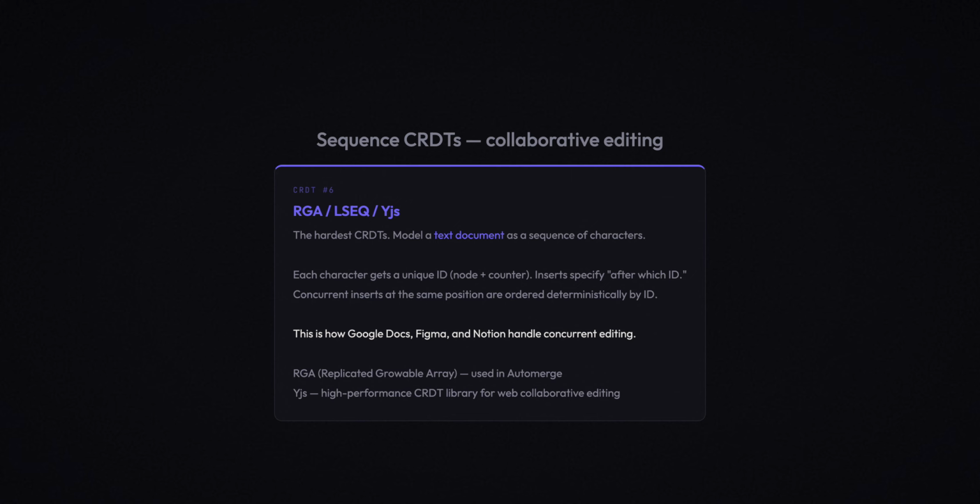This is how Google Docs, Figma, and many modern collaborative editors work. The specific algorithms RGA, LSEQ, YJS differ in how they assign positions and handle performance, but the principle is the same. Every insertion is uniquely identified, and concurrent insertions are ordered deterministically. YJS is currently the most popular CRDT library for web-based collaborative editing. It powers extensions for ProseMirror, CodeMirror, and many other editors.